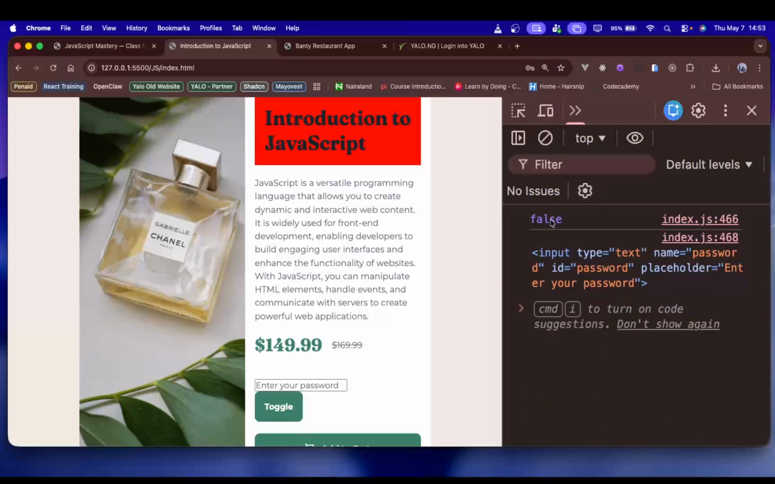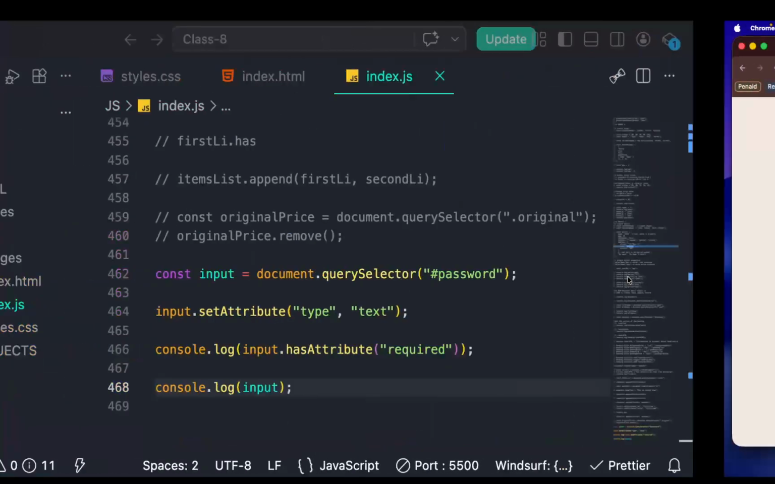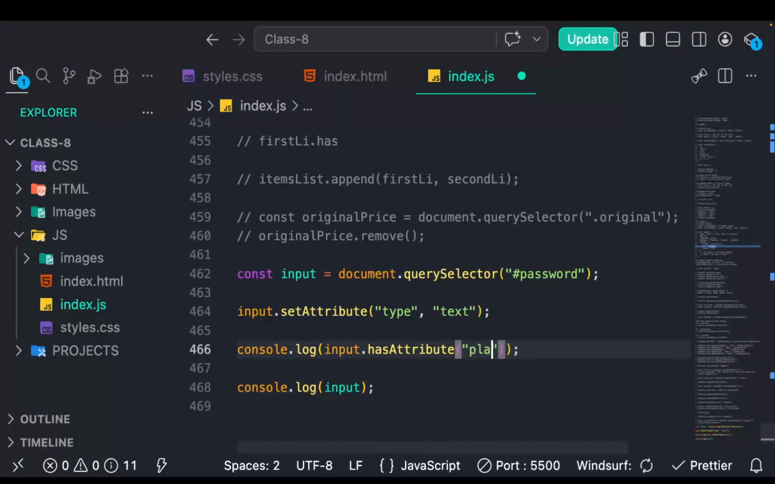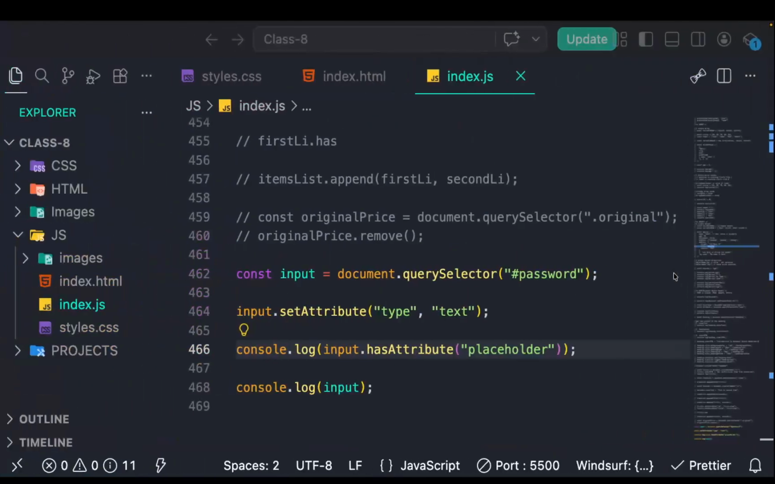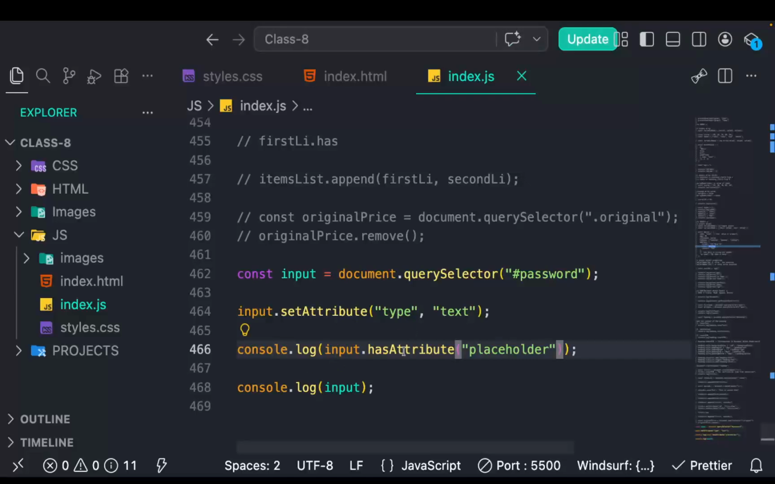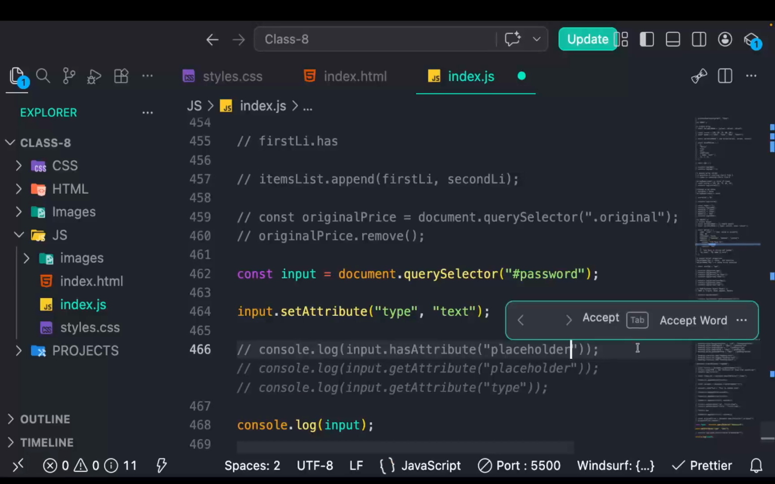As you can see, what we are getting is false. So that means that attribute is not on that element. But now if I use placeholder like this, and save it, go back to the page, you can see it's true because there is a placeholder attribute on that element. So hasAttribute will return true or false based on whether you have that attribute there.